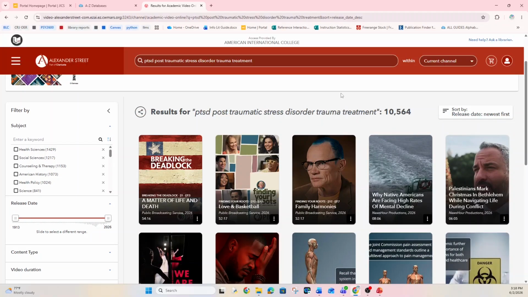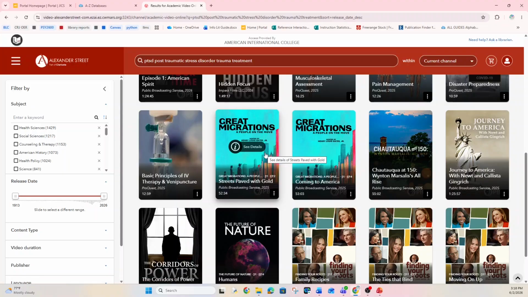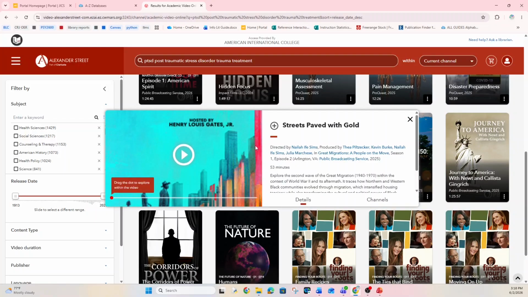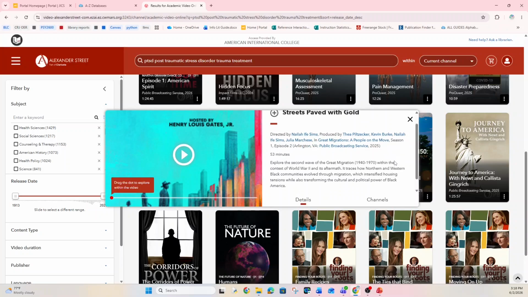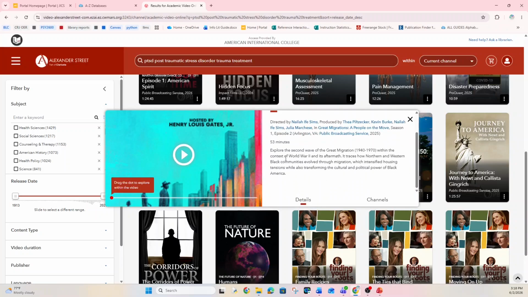Now let's turn to your results, which are presented in a much different way than our other databases here at AIC. When you hover your cursor over each result, an option to see details will appear. If you select this option, you'll see a short panel of information about the resource, including its creators, its publisher, the duration of the resource, and a short summary. You can click and drag the red dot on the video preview to explore what different parts of the resource look like without entering the video player.